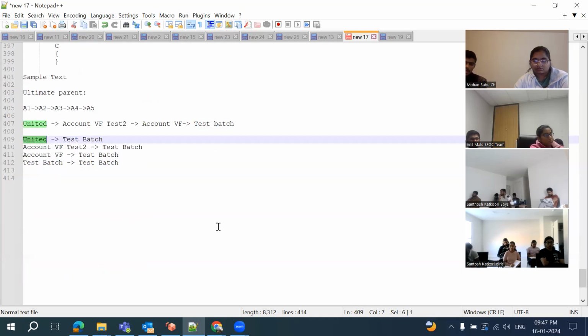So in this scenario, how are we going to identify whether it is the ultimate parent or not? You need to verify there is no other link from that record. From this test batch, there is no other link. Up to here we have a linkage, but after this test batch there is no link. So in this scenario, we can consider this test batch to be the ultimate parent.